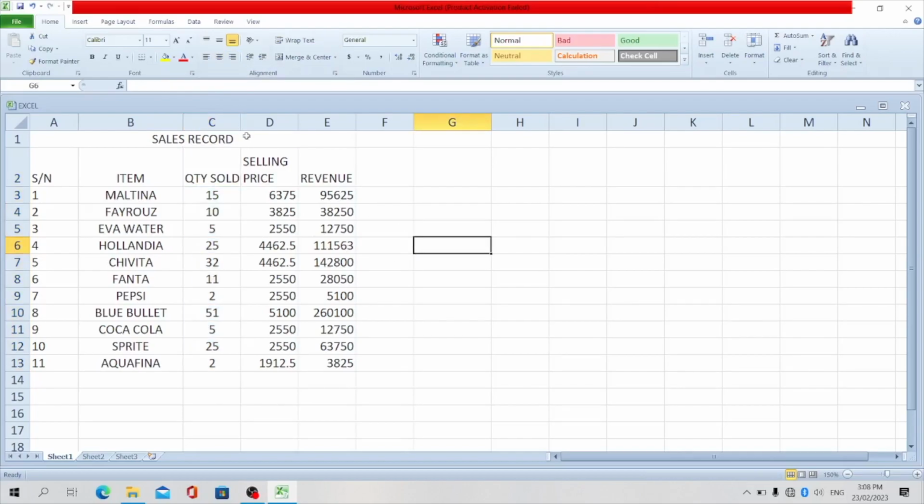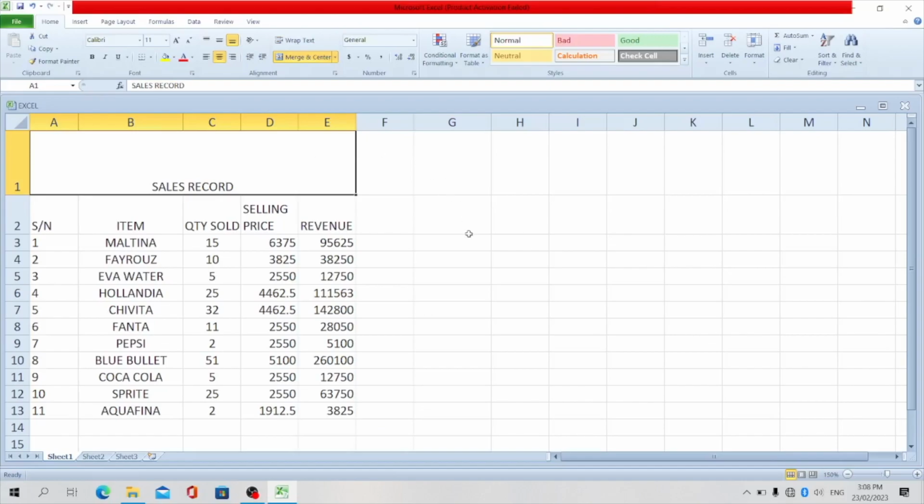Now if you want to align up or down, let's say for example, let's increase the height of this. Okay, look at the sales record. It's already on the bottom alignment, as you can see. So let's try and align this to the middle. You can see it. You can also align it up. So these are the 6 alignments basically that we have in Microsoft Excel. It's very good for beginners to know.